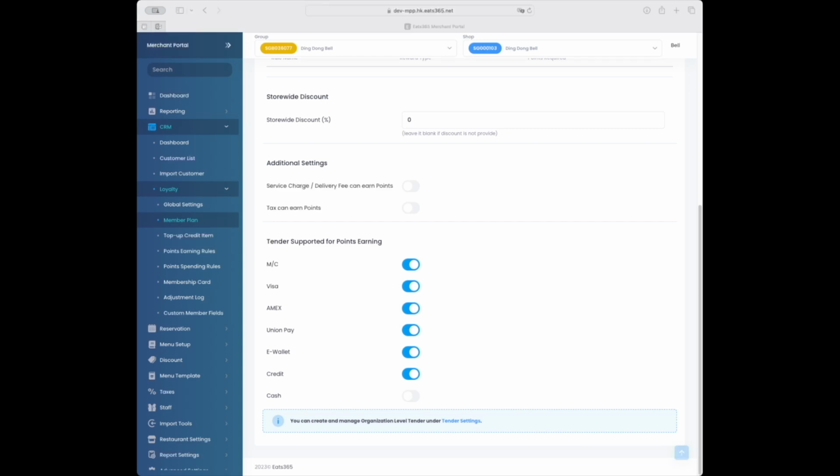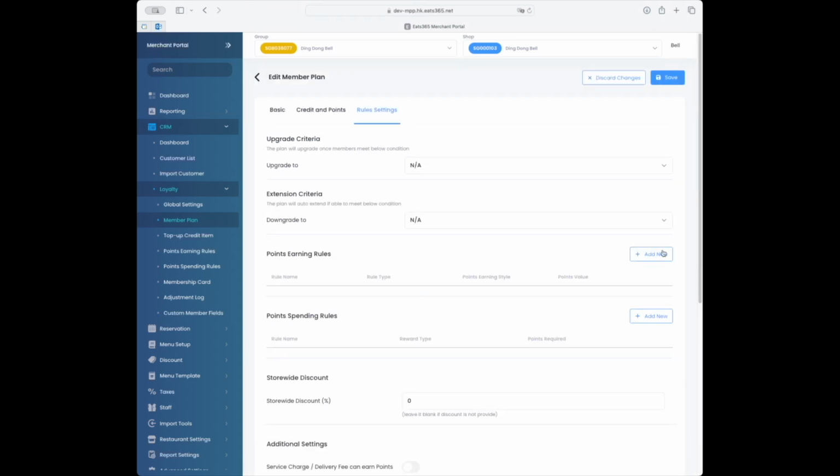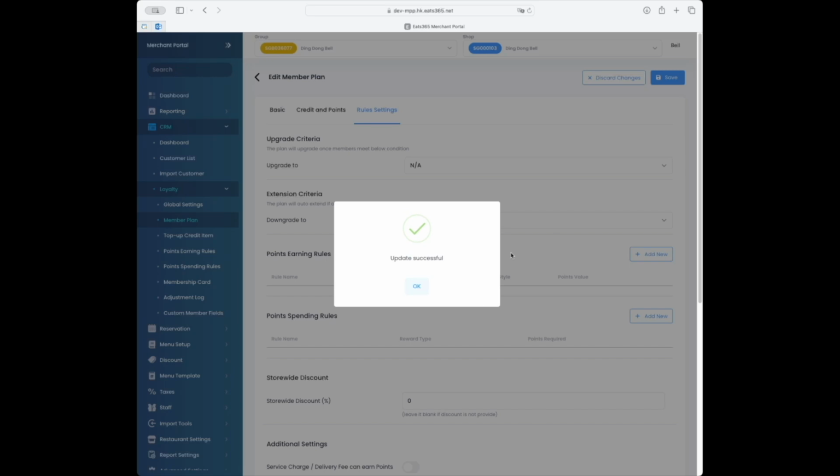So what you will need to do here is turn on the cash tender that we just created. This means that whenever your customer is using this tender, it allows them to earn the points. You can set it in such a way that your customer can only earn points when they are using certain tender types and not for all tender types. But in my restaurant over here, I allow my customers to earn points no matter which tender type they are using. Then, click on Save at the top right.